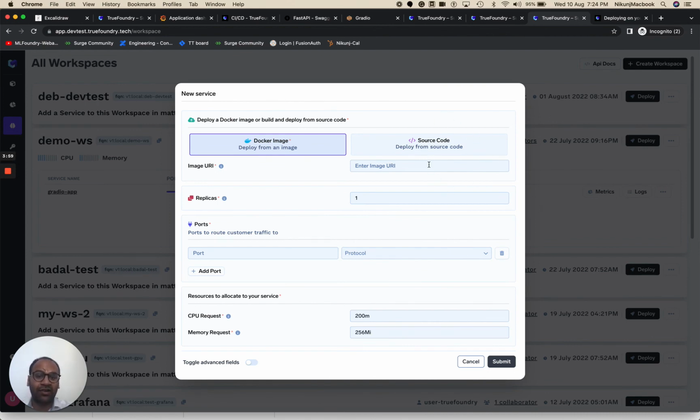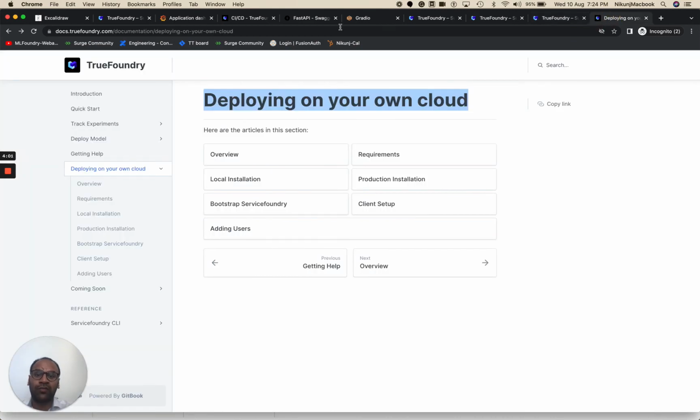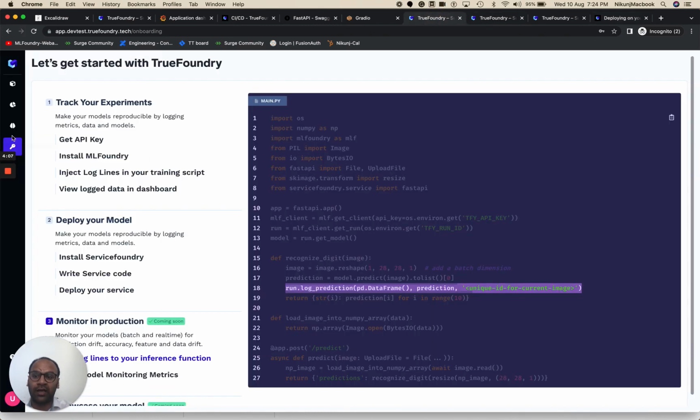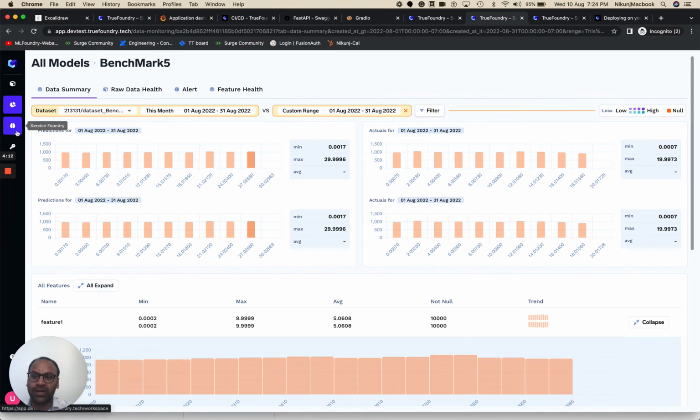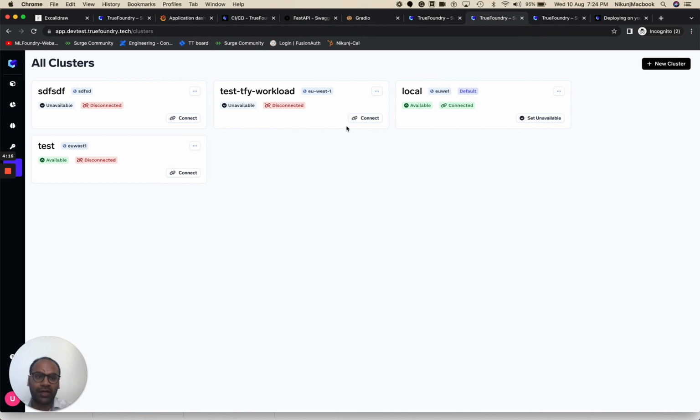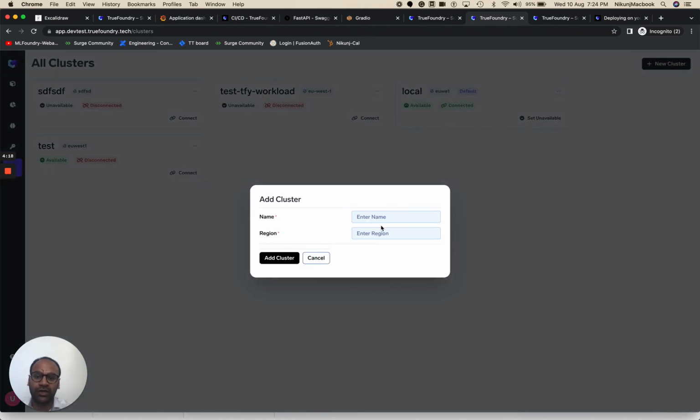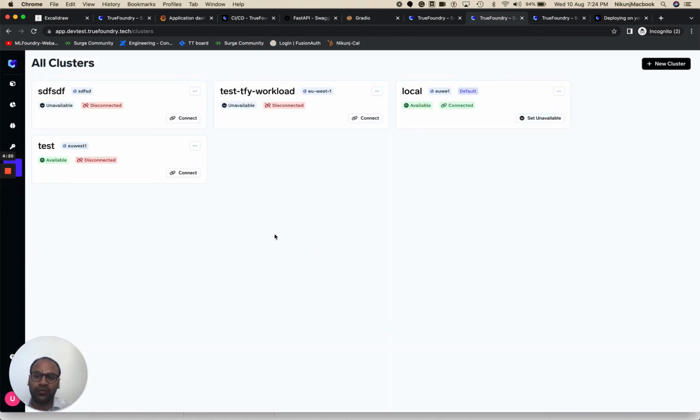TrueFoundry runs either as a public cloud or it is also available to be run on your own cloud. You can actually connect any of your Kubernetes clusters. We have full support for connecting Kubernetes clusters where you can add your own cluster across any region and connect it with TrueFoundry.